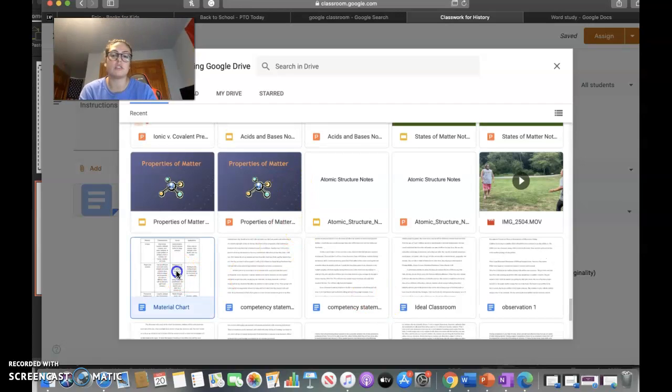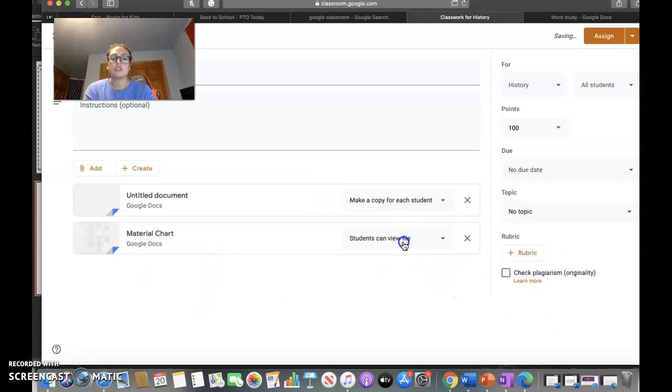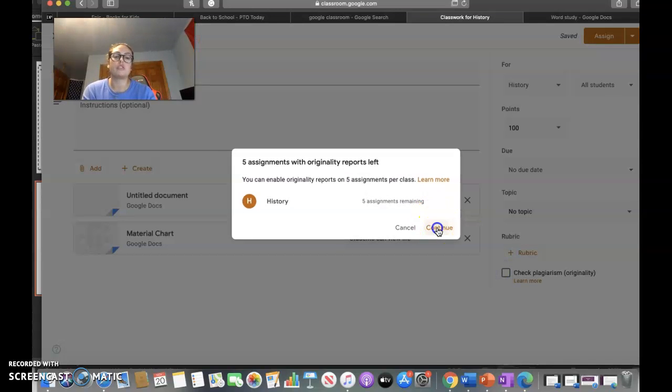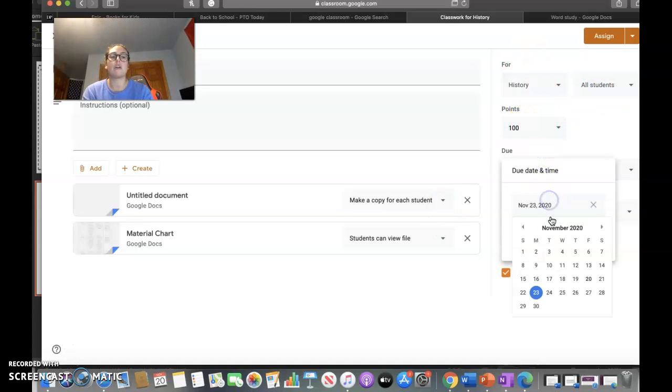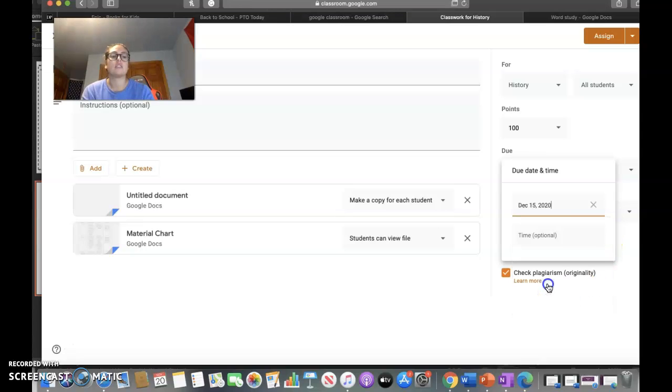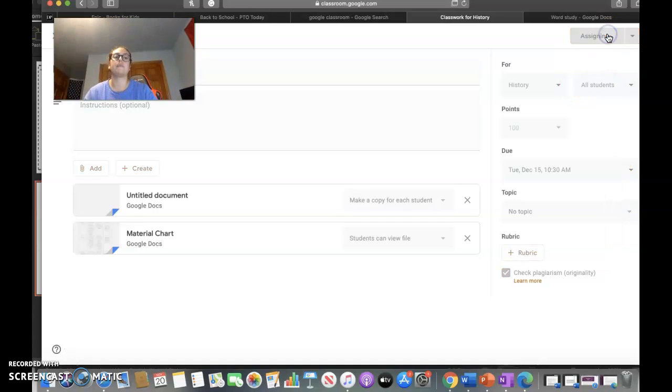All right, let's just add a material chart. So this is the material that my students will need for their project. Students can view, and I want each student to have a copy of the material chart, or I don't want them to edit my material chart, so students can view file. So check for plagiarism, of course, because if they're writing a paper, you want to make sure it's not plagiarized. History, all students, points out of 100. I want to make it due for December 15th. Time, let's do 10:30 a.m. before the class. So I can assign it.